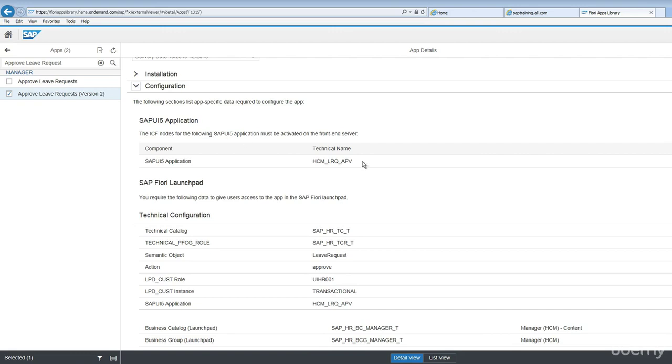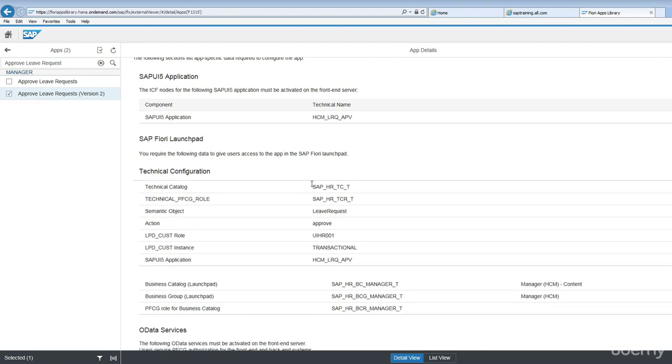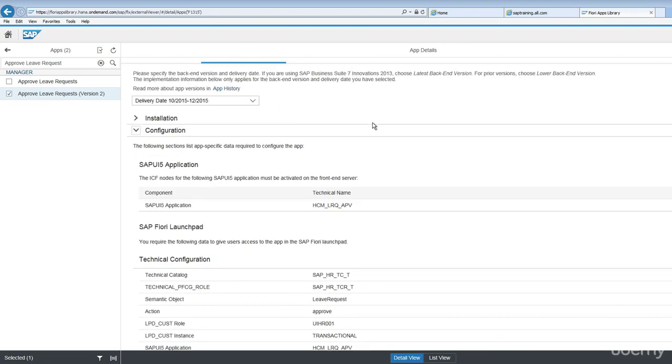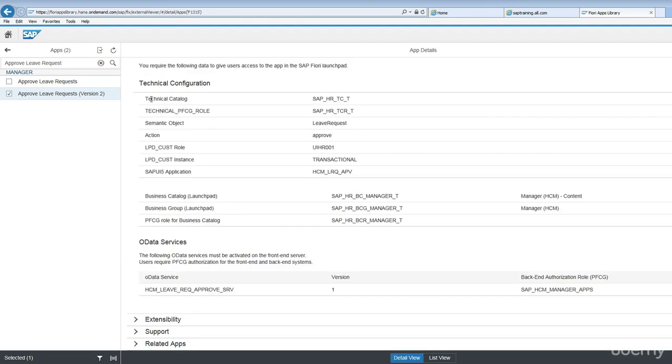This following section lists app specific data required to configure the app. As you notice, once both add-ons are installed in both systems, you will see the technical catalog SAP HCR HR TCT, the technical PFCG role, TCRT, the semantic object is LeaveRequest, action is approve, and the LPD_CUST role is UIHR001. I'll show you everything in the system, but I just want to give you an overview in detail of what information is required and important.